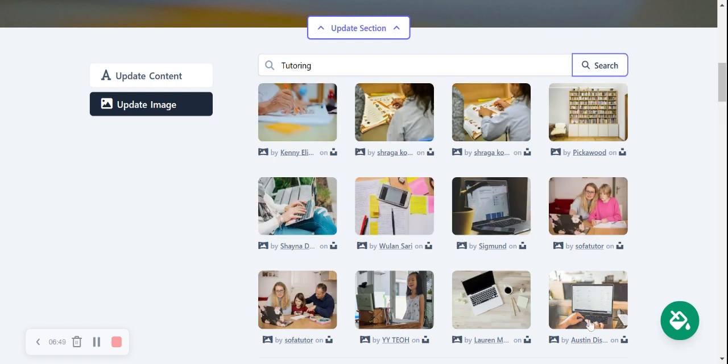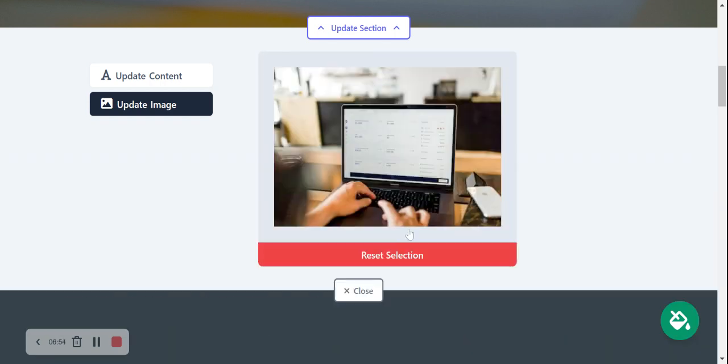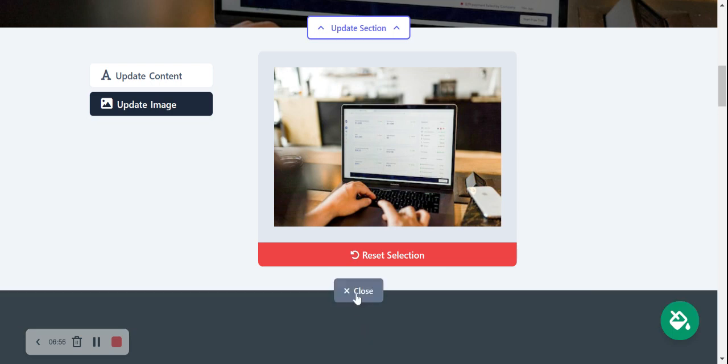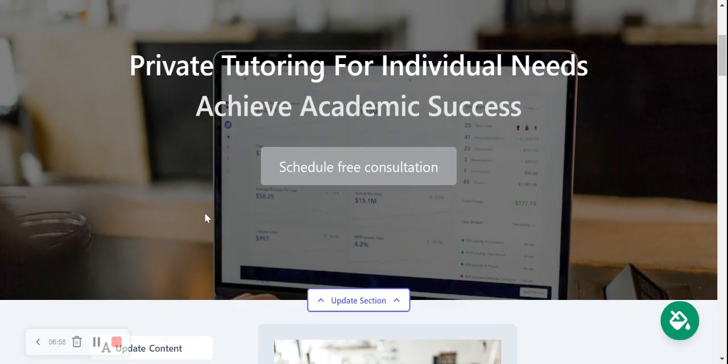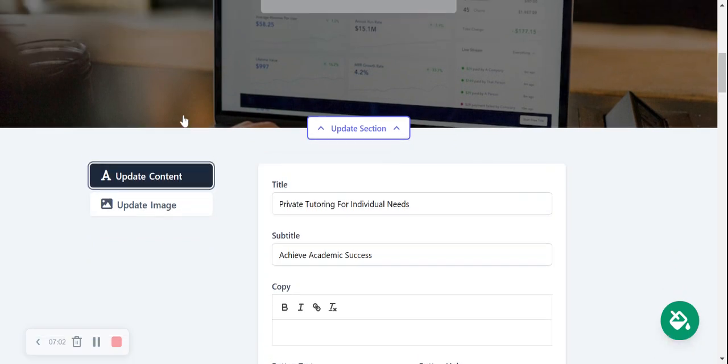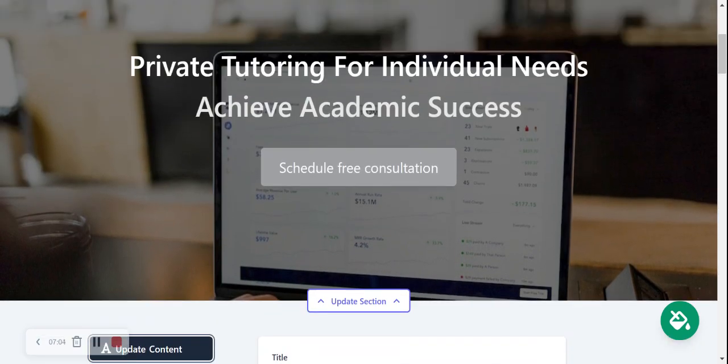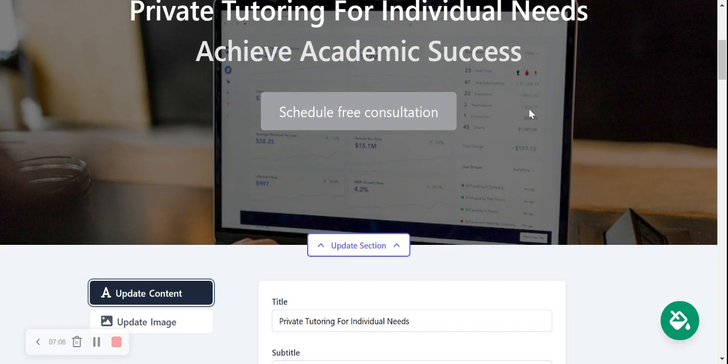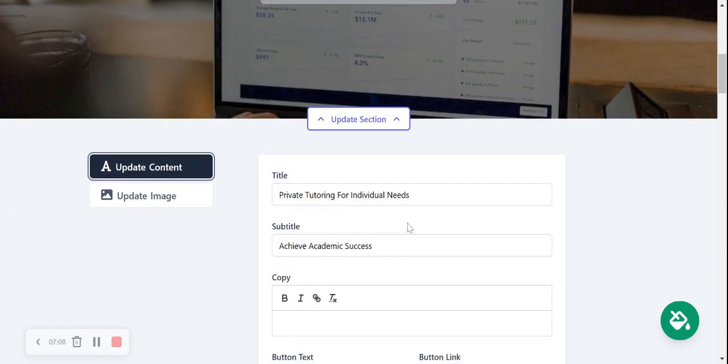So I'm going to go ahead and put it as this one. Click on save, and there we go. Look at that. That looks really awesome. Now over here I can update the content. Perhaps this text just doesn't work for you, what has been pre-written. Can change it over here.